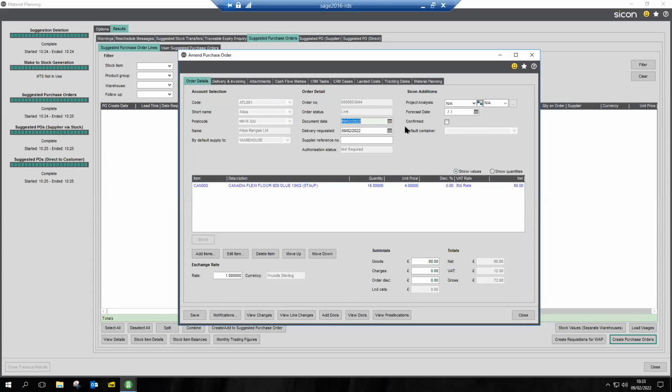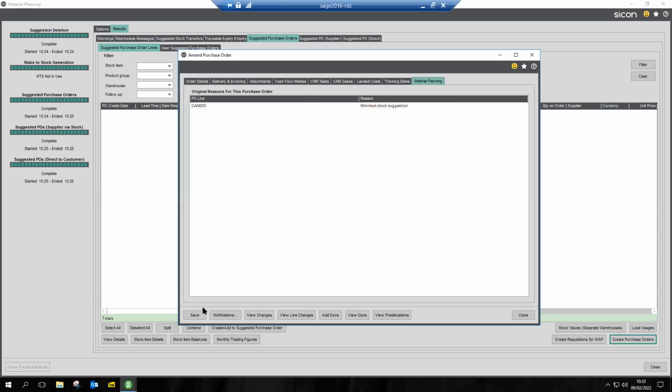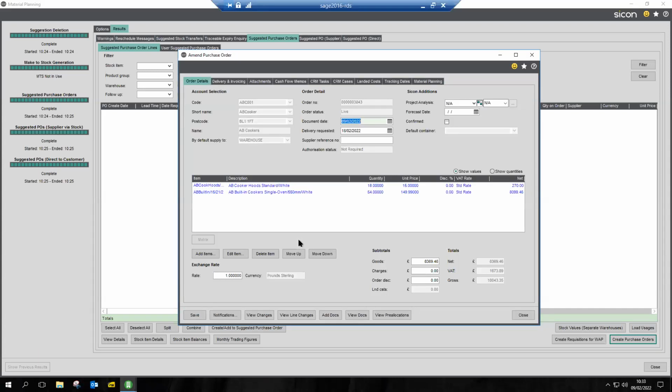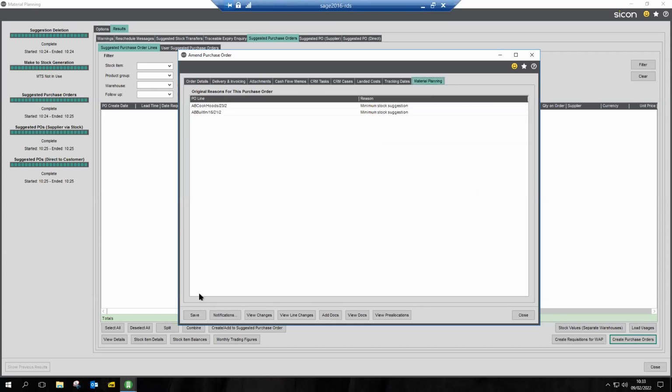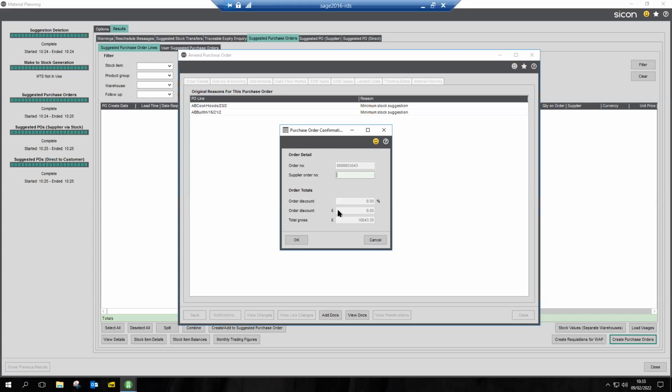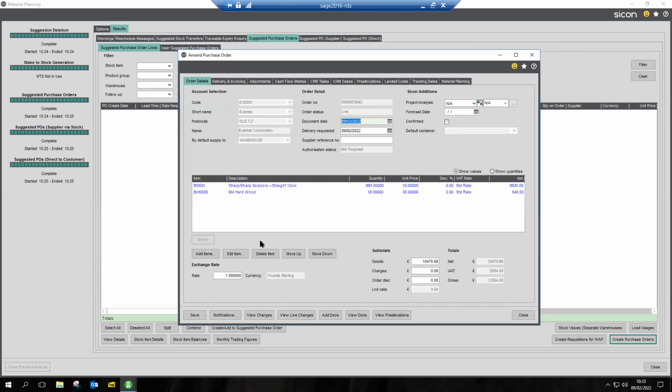Okay, so I'm going to do these each individually just so that you can see where we're actually moving on with the system. All of the standard Sage stuff will obviously kick into play in there as well. More minimum stock suggestions, as you can see.